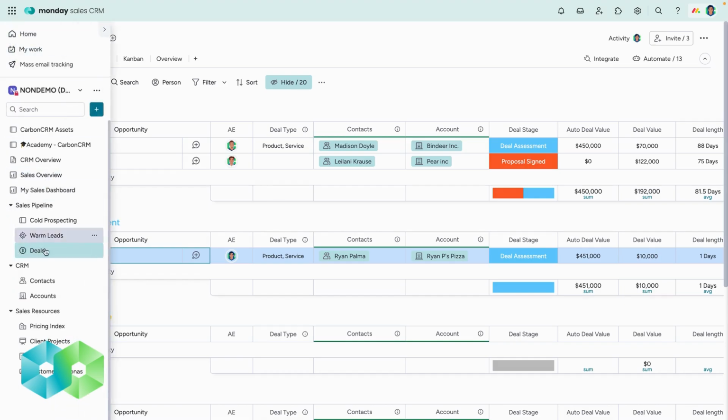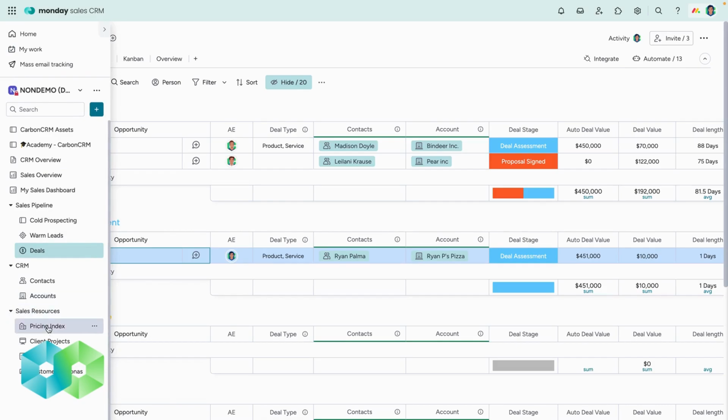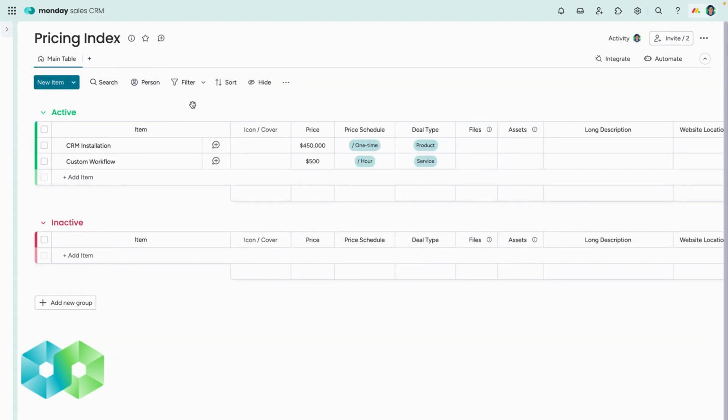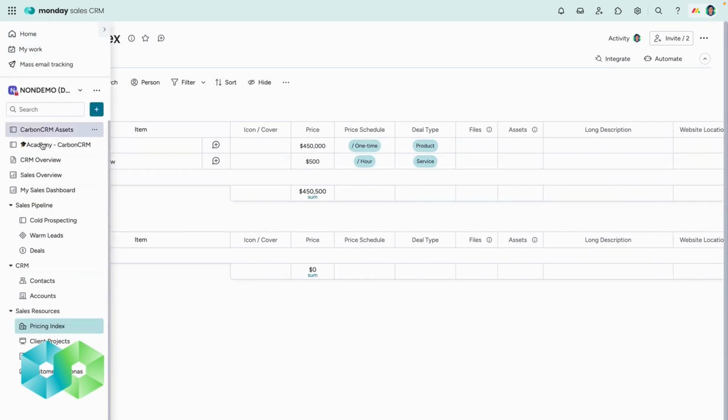So if you want to add any products or services inside the pipeline, in the sales resource folder, there is a board called pricing index. This is where you can create those products and services, and they can be used inside the pipeline. So I'm gonna go back to the deals board.